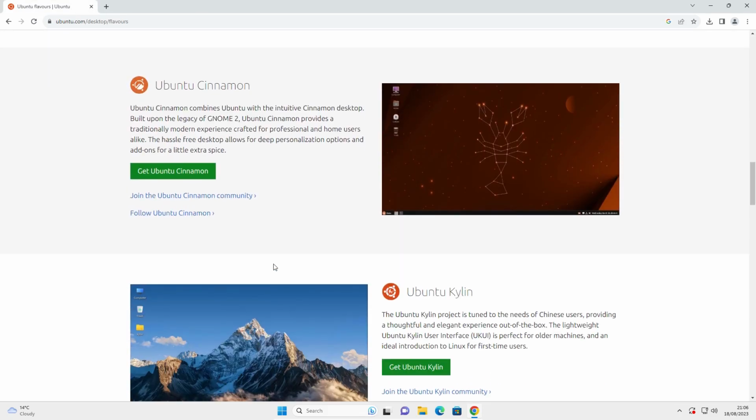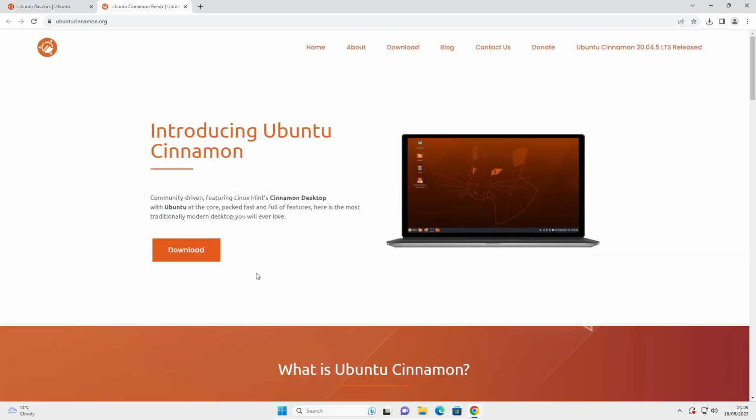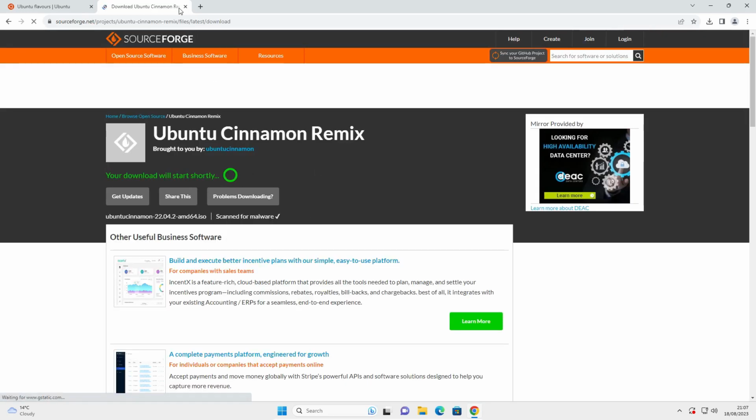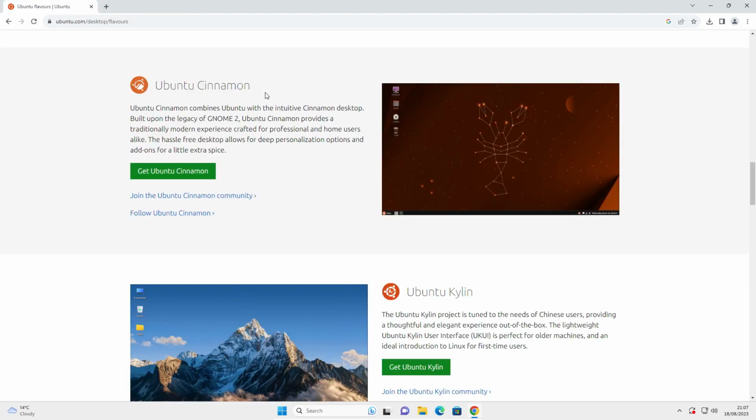And then we've got Ubuntu Cinnamon. If you've ever seen Linux Mint, it's basically Ubuntu with a Cinnamon desktop and some Linux Mint tooling on top. This is Ubuntu with the Cinnamon desktop. So worth giving this a go. And to try this out, all you have to do is click on the Get Ubuntu Cinnamon. And all we have to do is click on this download here. And this takes you to SourceForge, and that will download automatically. I'm not going to do it, I've already downloaded it.